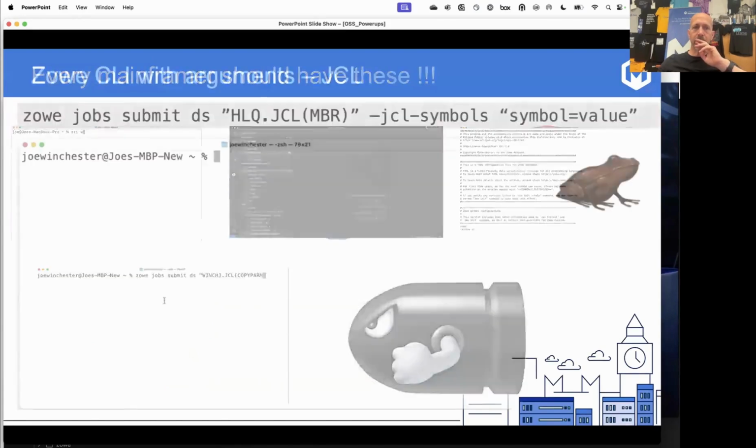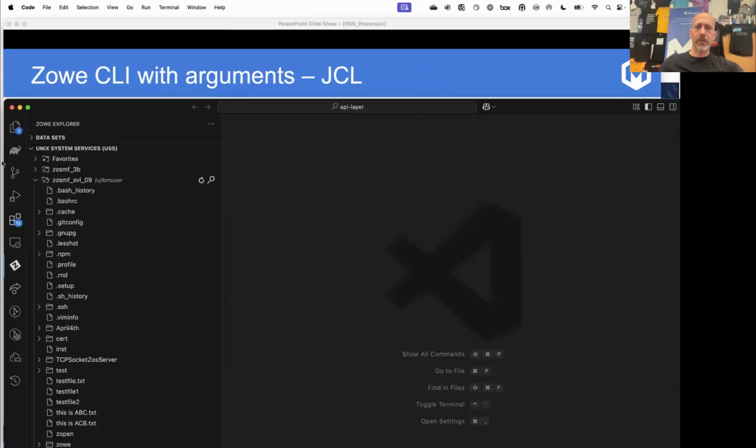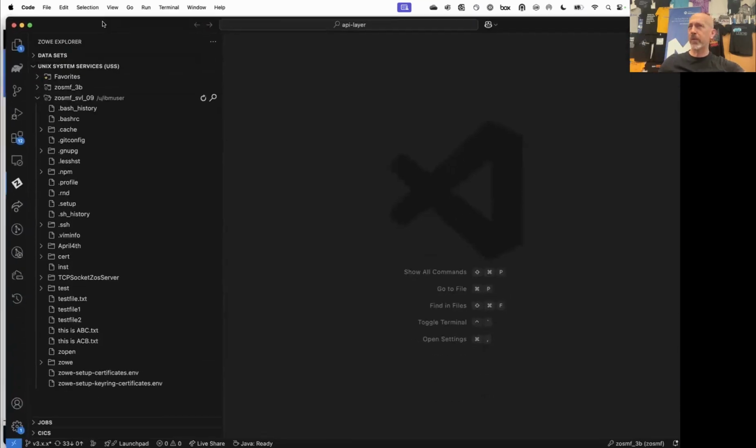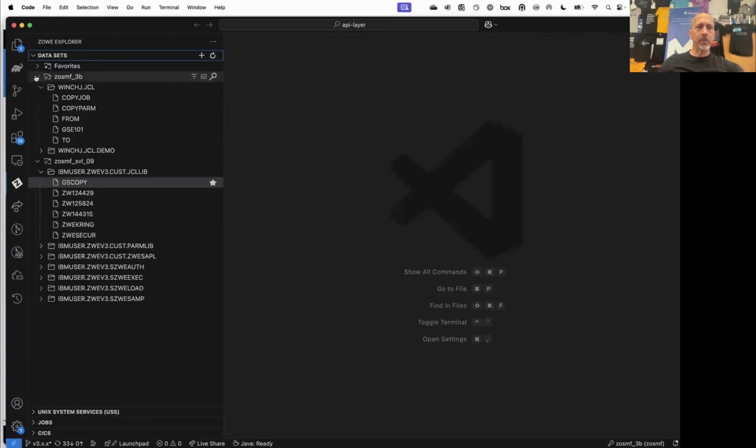The next one I'll very quickly talk about is the Zowe command line interface. I don't have much time to talk about the command line interface, but I'm going to very quickly show you a couple of little power-ups that I love. Zowe command line interface is all open source. So what I want to show you now is something that's really successful.